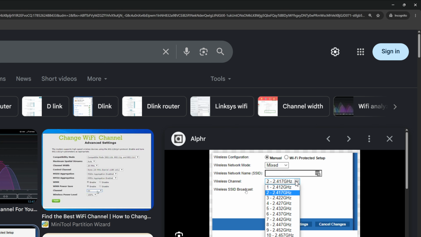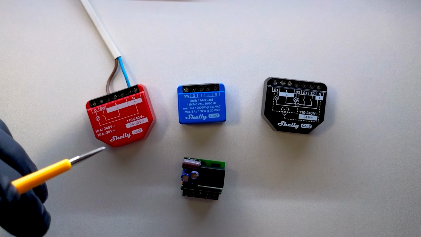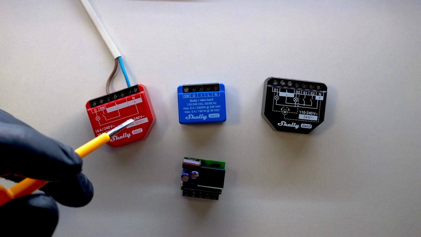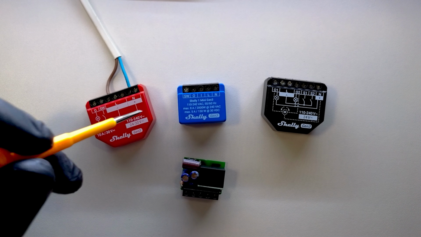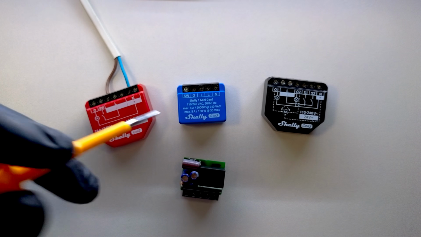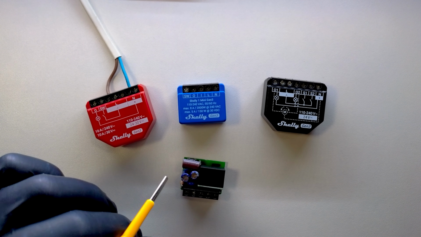And while you're there, Shellys are 2.4 GHz only. So if you're running 5 GHz combined SSID for 2.4 and 5 GHz on the same name, split them. Give the 2.4 GHz band its own SSID and put your Shelly on that one. Band steering is another silent Shelly killer. So that was fix number 5.